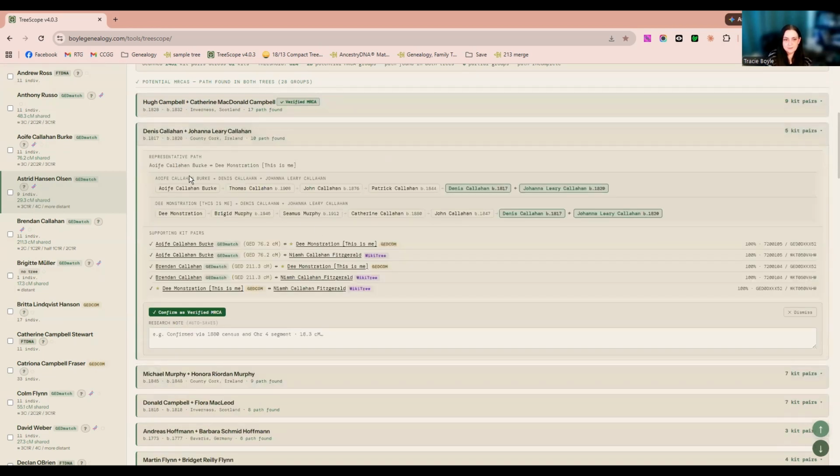Again, we're going to go through here. So now this one is showing that the representative path is for Alfie and D. And this is kind of giving us the example, but you're going to see again, all of these people here are connected through this MRCA. If you have not confirmed them yet, you can just let it hang out. You don't need to confirm anything. You can just let it sit there.